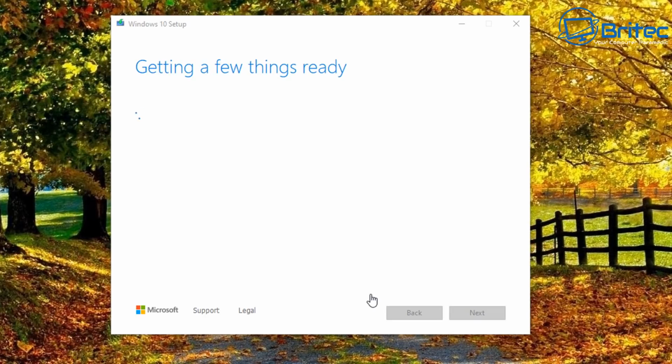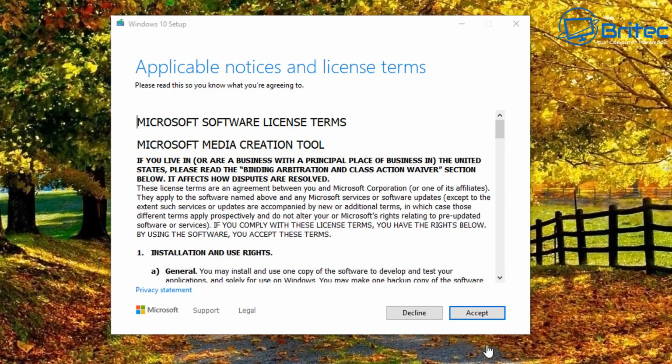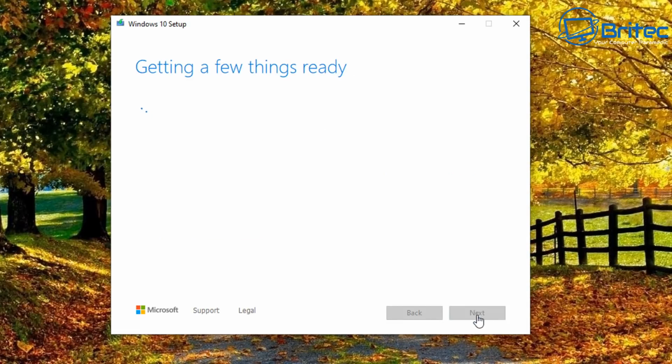It's going to say get a few things ready for you, and then once that's done, it will move on to the next stage. It does this a couple of times, so be patient. It does take a bit of time. Accept their terms and conditions, and then you'll see get things ready again. So just let that do its thing. And basically you need about an 8 GB flash drive here to create a bootable USB flash drive with Windows on it to reinstall the version of Windows that you're running.